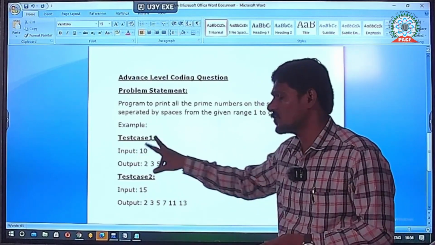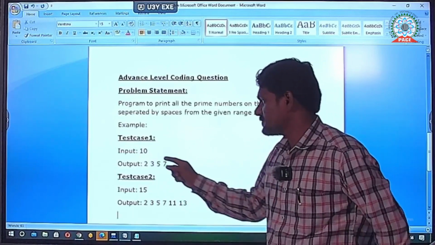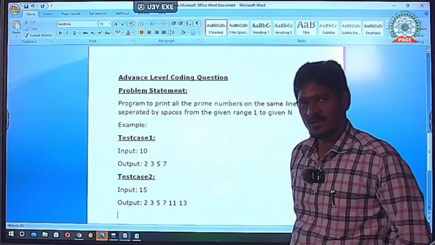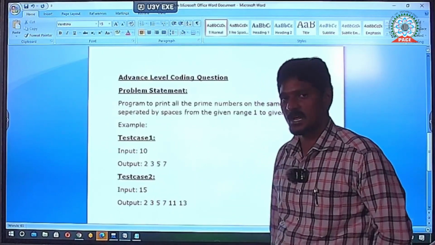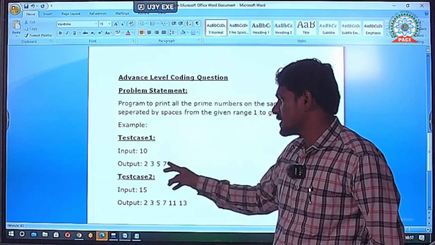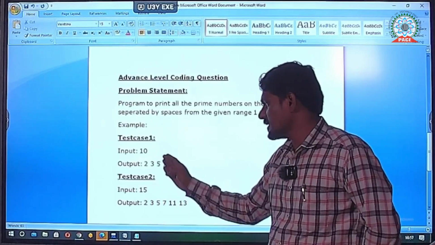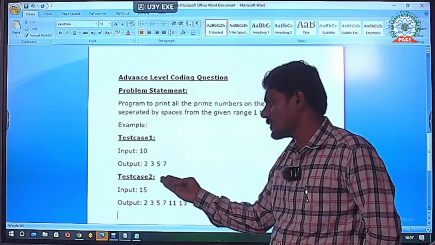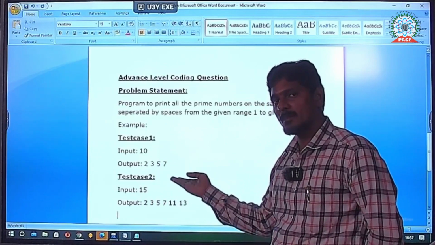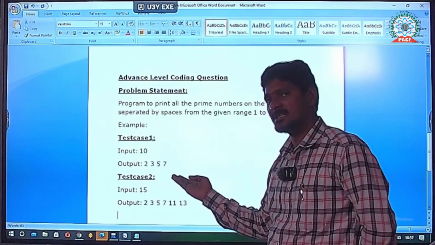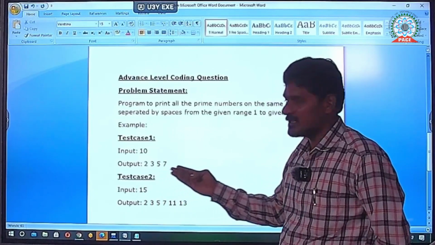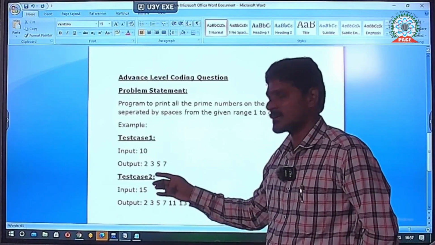Here I am giving you two test cases. One is the number 10. Why is the output 2 3 5 7? Here I am giving spaces also. From 1 to 10, the starting prime number is 2, the next available prime number is 3, the next is 5, and the next is 7. Hence all these prime numbers are displayed on the same line, separated by spaces.